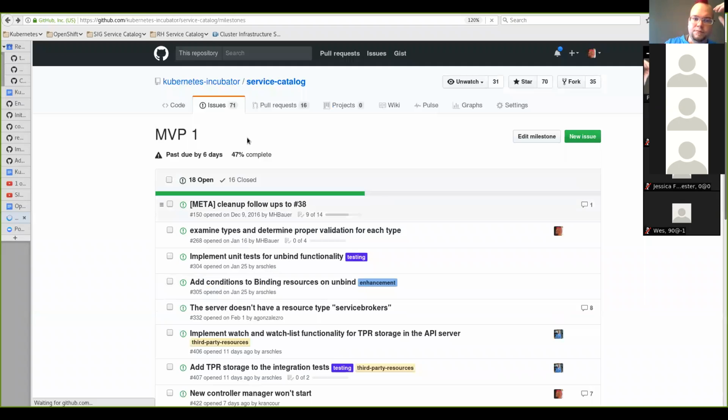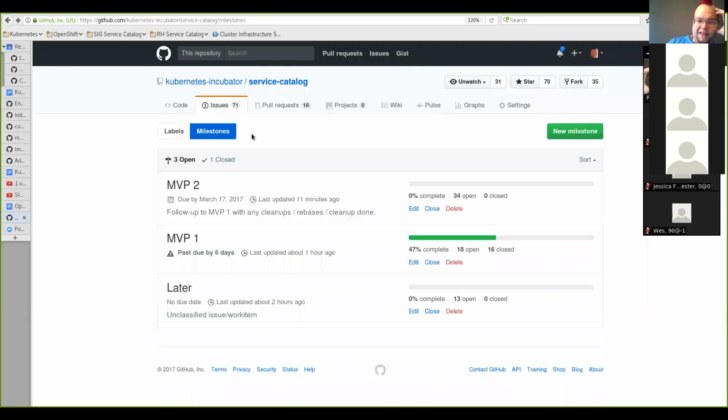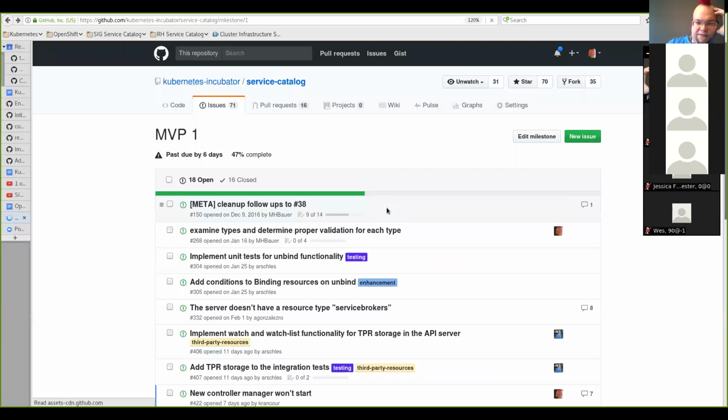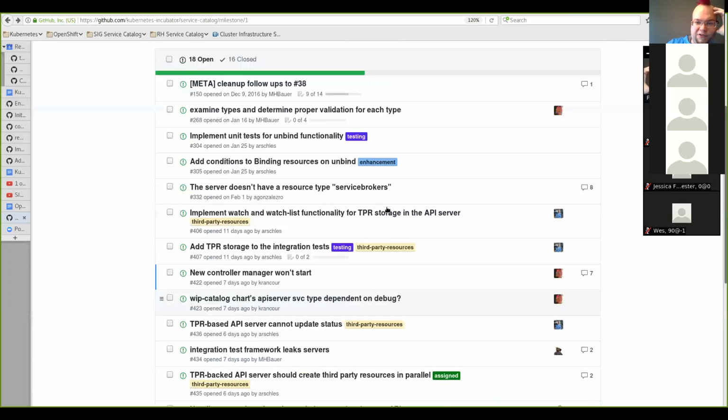All right, so that's MVP one. If you are assigned to one of these issues, I urge you to ensure that it gets completed in the next 2 to 3 days, or if that's not going to happen, reach out to me and we will figure out a new owner for it. Any questions before we move on to MVP 2? Okay.